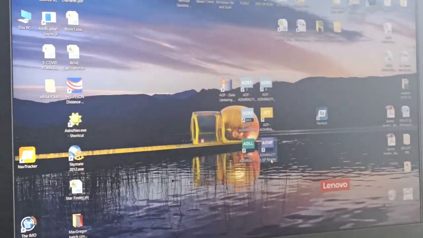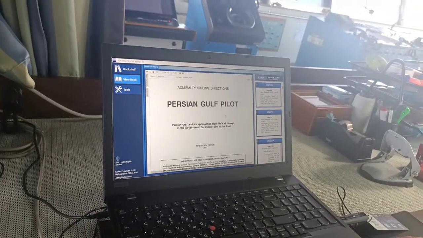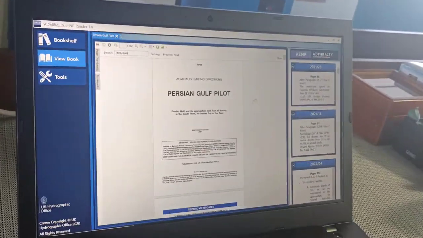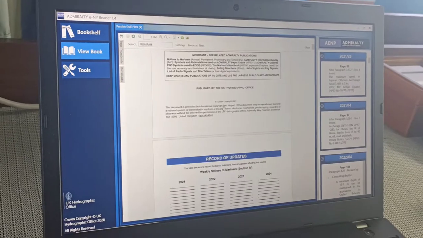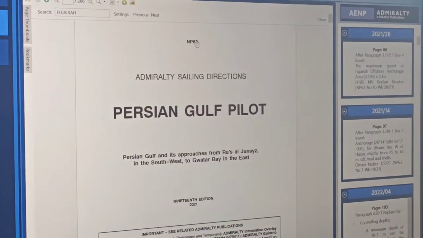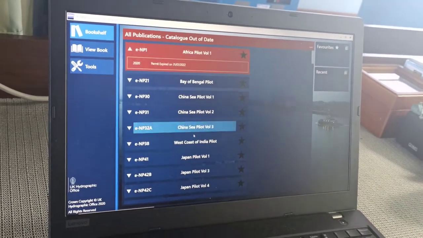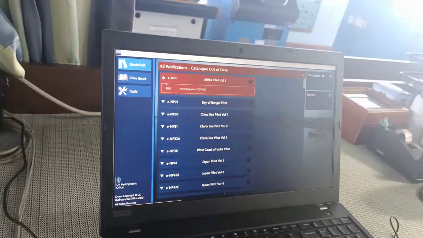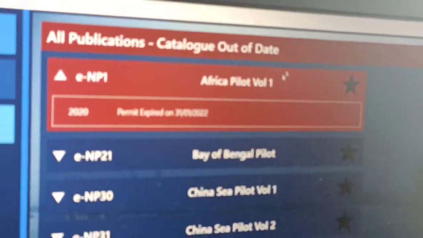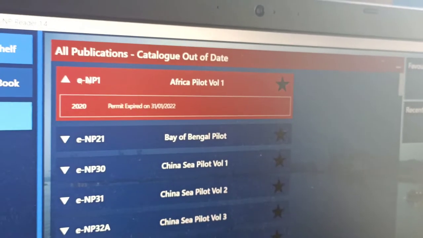Now we're updating ENPs, cylinder directions. This is the ENP, everybody knows it. Like, you will update this manually? Yeah, something like that. Everybody knows the ENPs, like the Admiralty cylinder directions, the blue books with the numbers of ENP. We have plenty of them. Now it's red because the catalog is out of date. If we receive a new week we will fix it. If expired, it will show red. For example, the Africa pilot is expired. But we don't need this, so it's just ticked here.